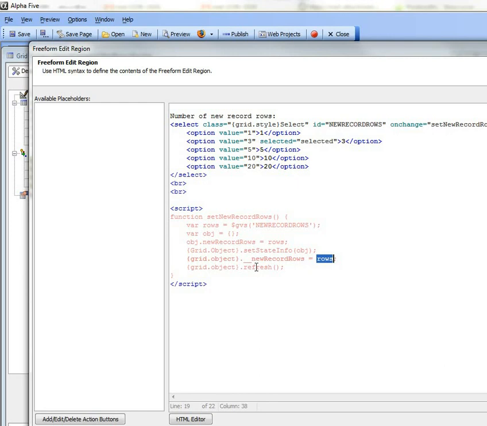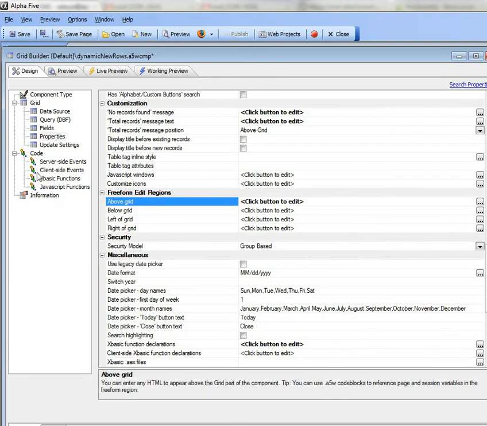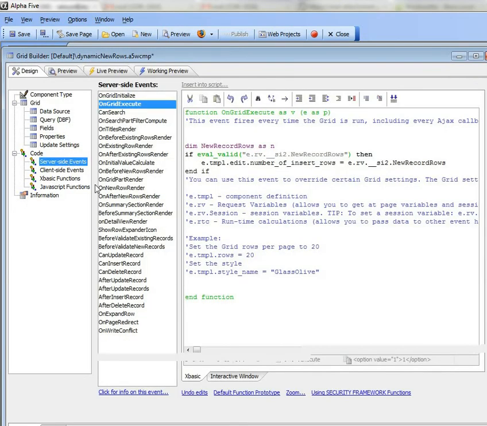So this does an AJAX callback, it does a refresh, and when it does the refresh it's going to send back to the server the data that's inside the state info object. So it's going to be sending back the new records rows. So now basically when an AJAX callback takes place, a server-side event fires. So let's go look at the on-grid execute event, and the on-grid execute event fires after every single AJAX callback.